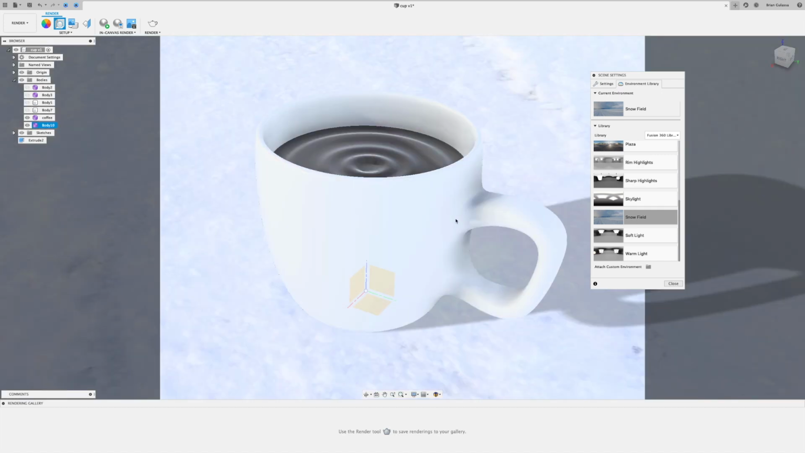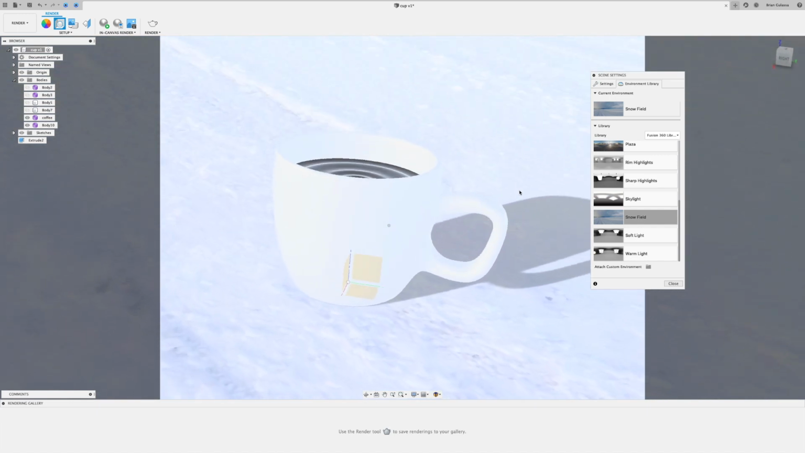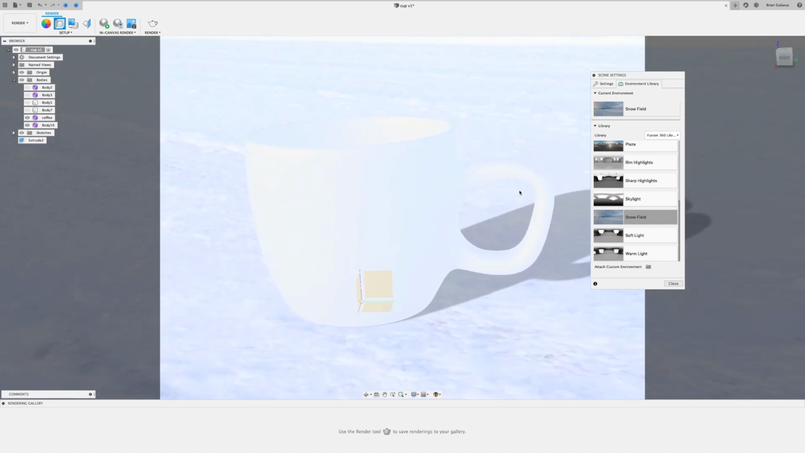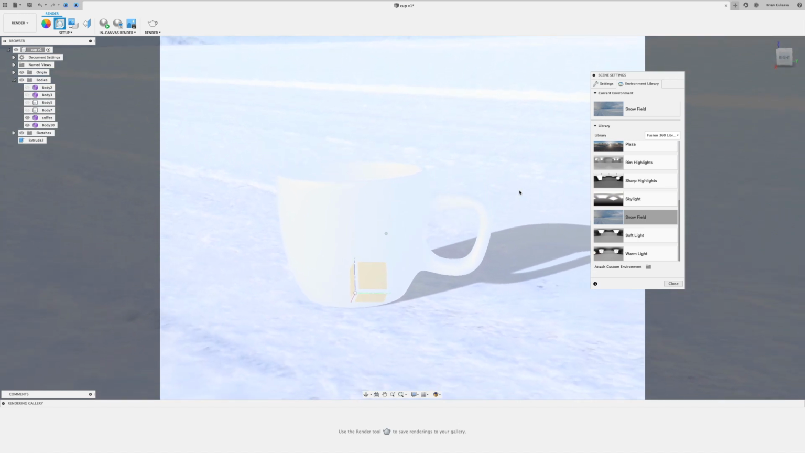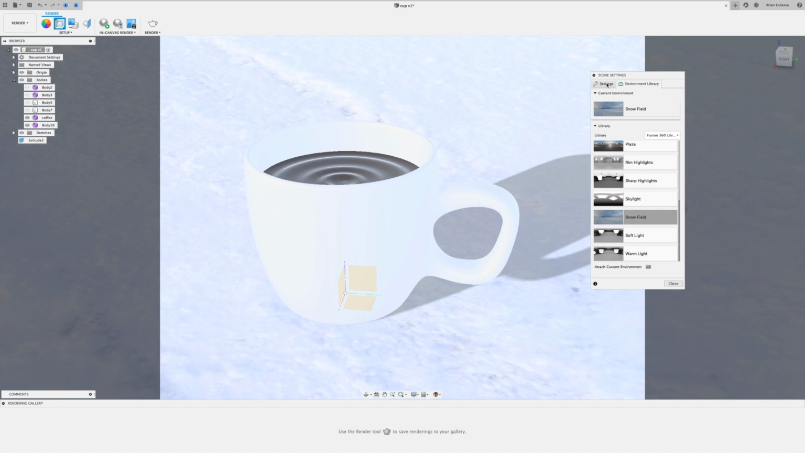Yeah, so that's the snowy field. And if I rotate down here, you can kind of see this out. Hey, well, a nice warm cup of coffee on a snowy day. Wait, that might be good. But you may not see that environment, so that's in settings.